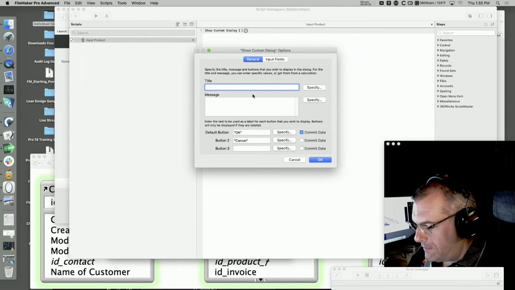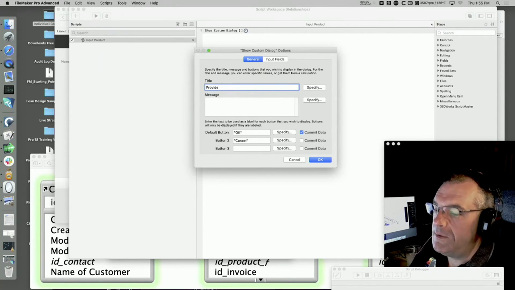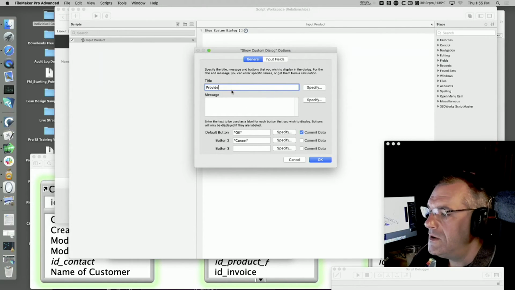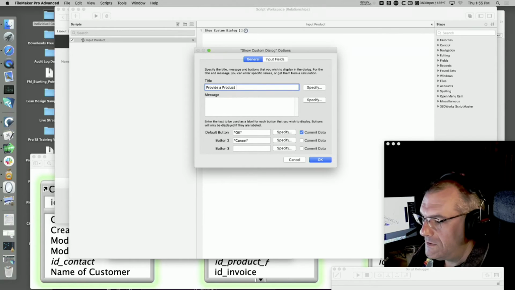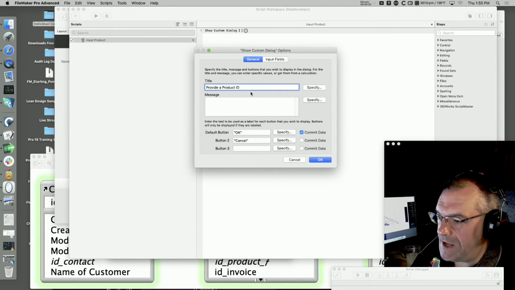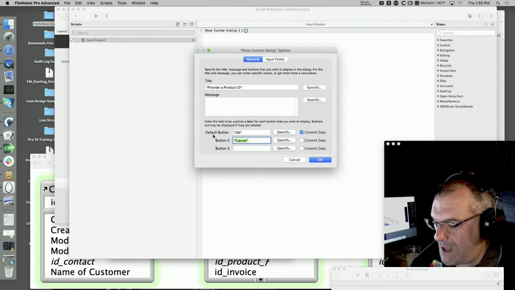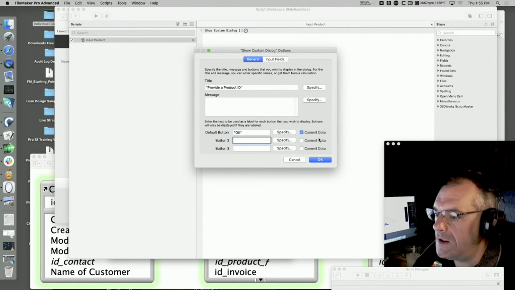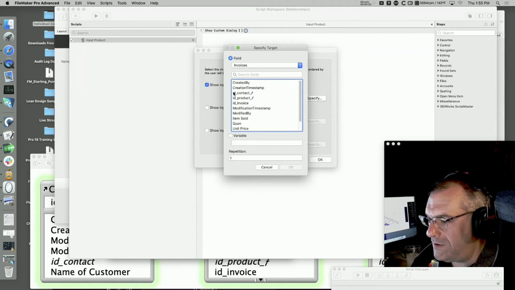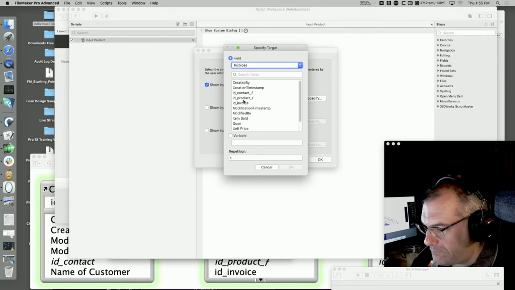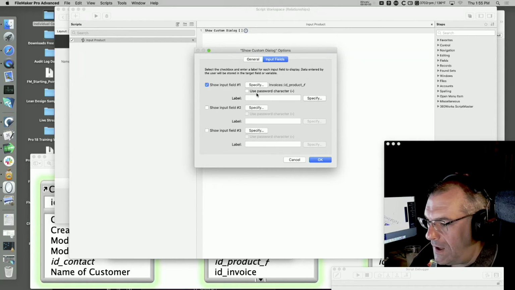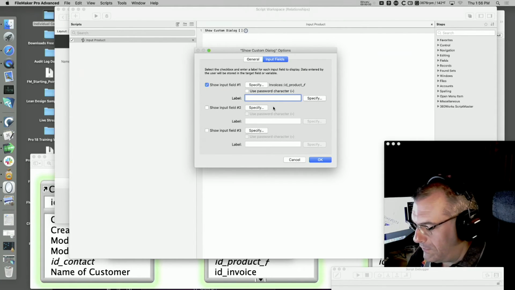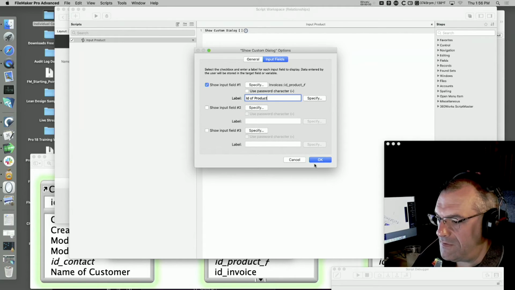I would do a card style window normally, but I just don't have the time to build all that out. Provide a product ID. And then I don't need a message, I would just say okay. I could do cancel, I'm just going to do okay. Then I'm going to say input fields. I want to input into field 1. I want it to go into the product ID product right here. And then you could give it a label ID of product, right? And then I say okay.